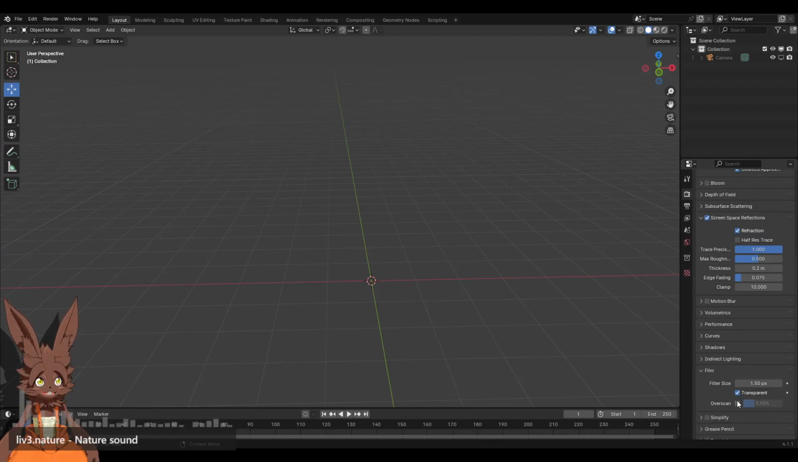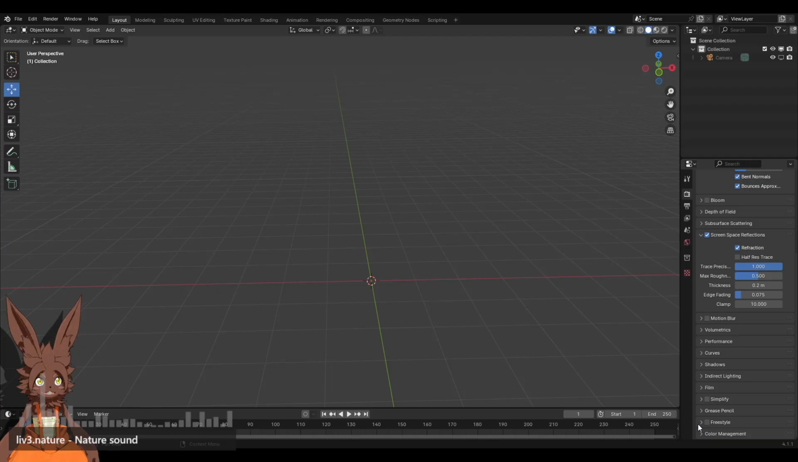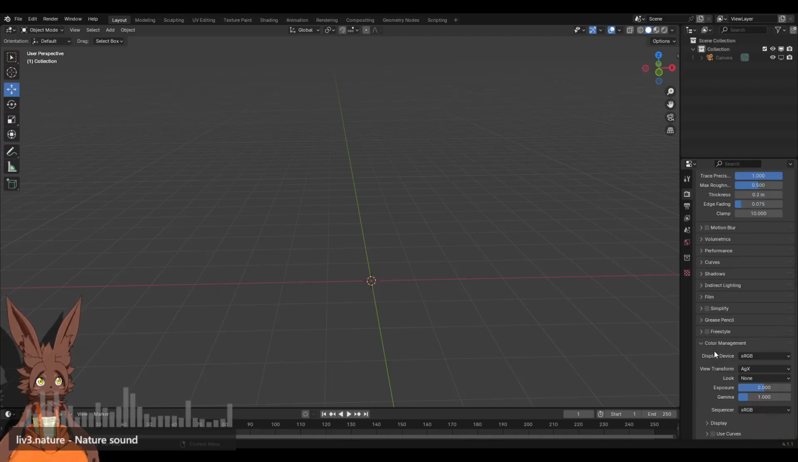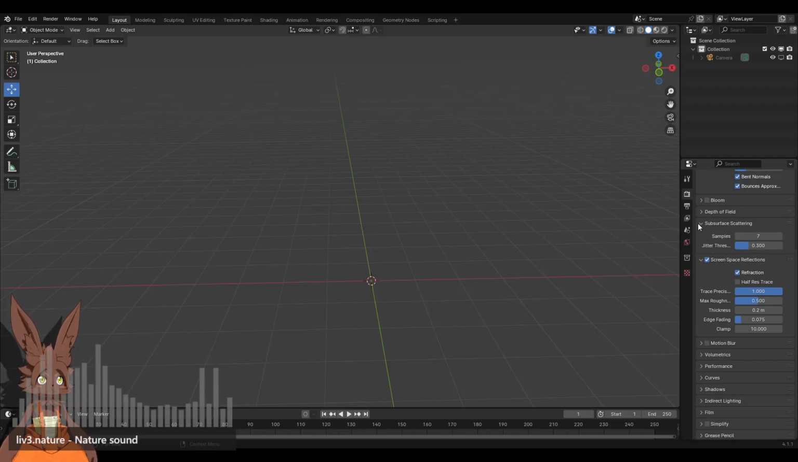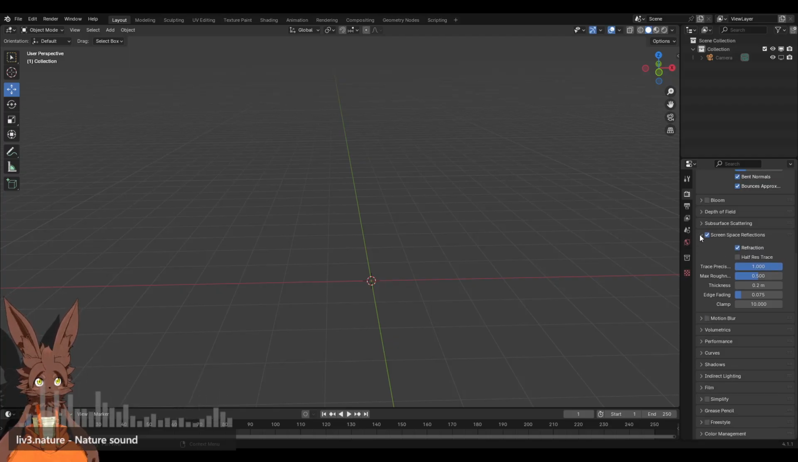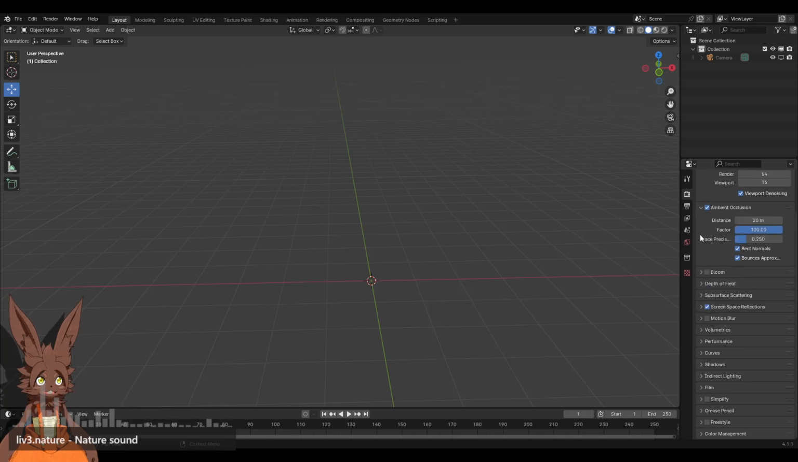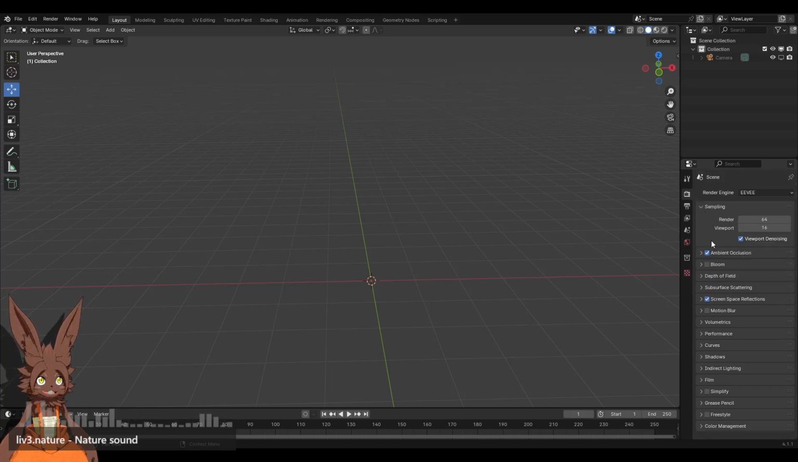I obviously need transparent overscan. Not that the overscan really matters too much. This needs to be standard and then medium contrast. I think that's everything before I end up forgetting. I don't need anything else. Subsurface scattering, sure. Screen space reflections. Yeah, everything should be good.